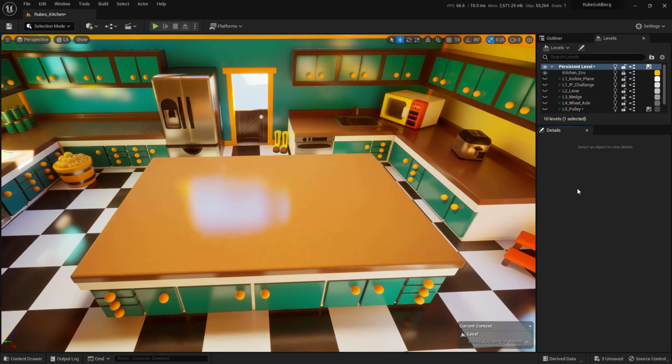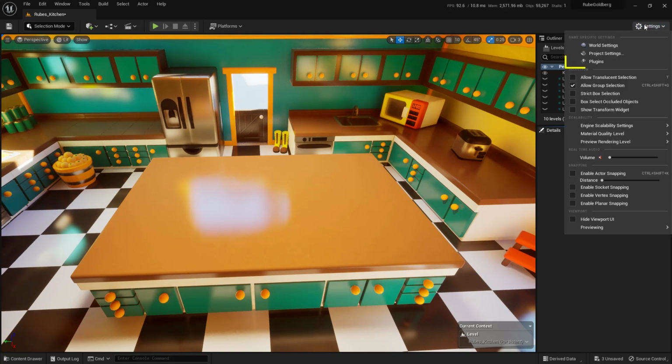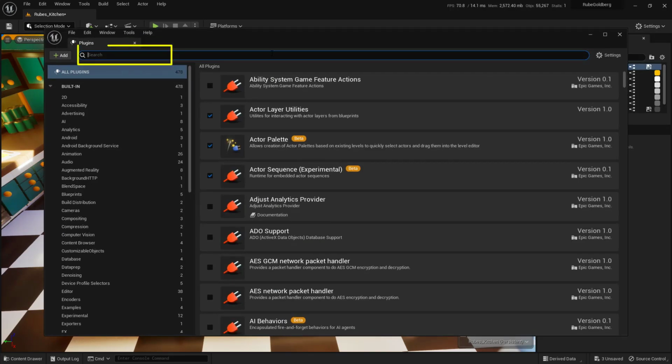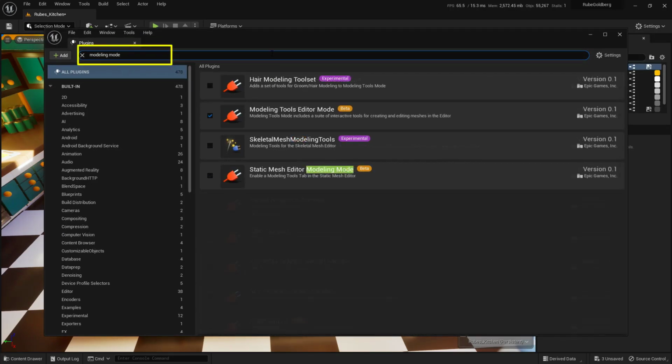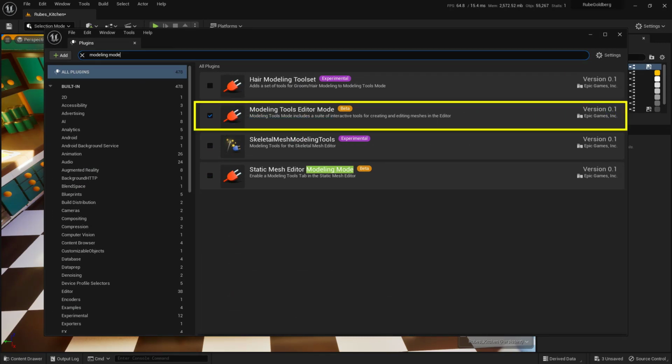What's important to understand is that we're going to be using a plugin. Now this plugin is already toggled on in this project, but should you ever need it in the future, this is how you can turn it on. Come up here into the settings section up in the top right-hand corner and choose plugins. Within the plugins, search for modeling mode. We're specifically looking for this one right here, this modeling tools editor mode. Make sure that this one is toggled on, and if it's not, toggle it on, and then you'll have to restart the engine. But don't worry, it's pretty quick.